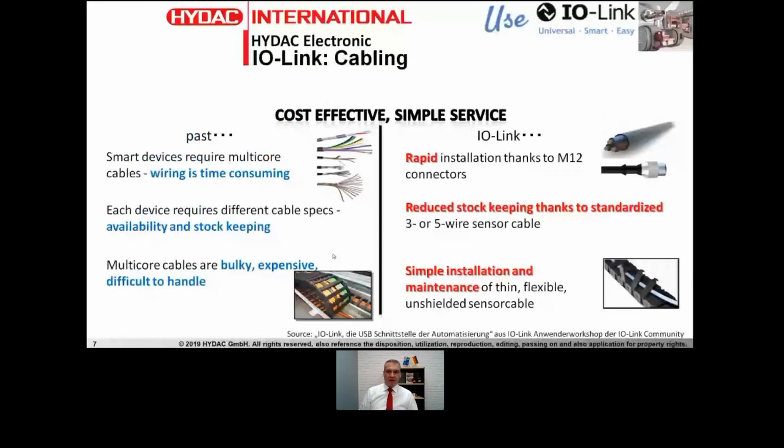IO-Link cabling is less expensive and simple. In the past, you had to use many different kinds of cable, like multi-core cable and other really expensive stuff. Now with IO-Link, you can use standardized and known cable with a standard M12 connector. This reduces costs in many cases. One cable fits all.